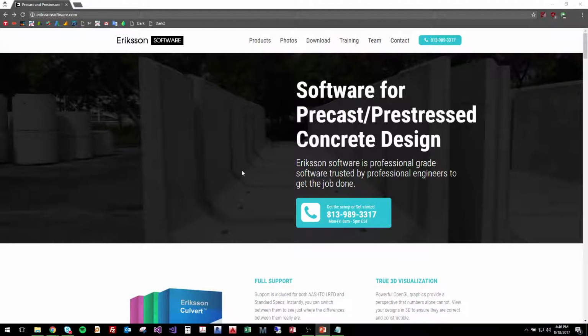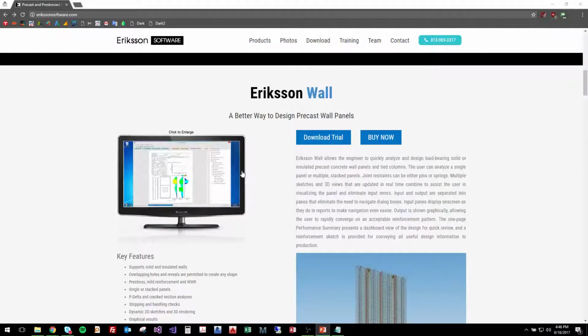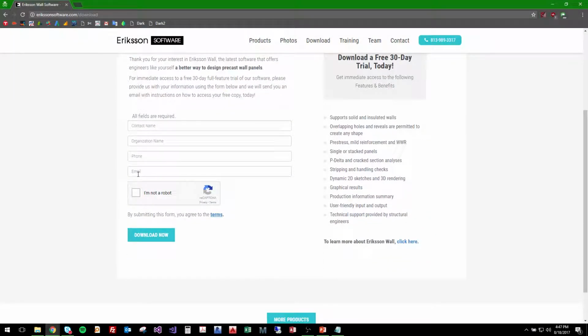We're going to begin at our website, ericssonsoftware.com. From here, we're going to scroll on down to Eriksson Wall, which is the product we're going to be using in our demonstration today. If you'd like to download a trial, you can click here, enter some information, including a valid email address, and then finally click download now. After that, we will send to that email address a download link for our free 30-day full-feature trial of our software.